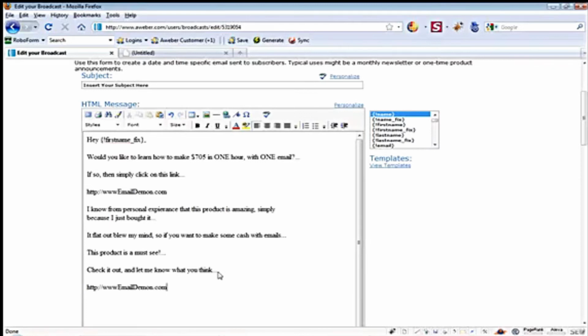What you're going to want to do is, again, what are the 2 questions you're supposed to ask? What is the benefit? How is this going to make a difference to the people buying it? And what is the desired result? And that's to simply click on the link. So you're going to just state the benefit in a question format. How would you like to learn how to make $705 in 1 hour with 1 email? There's only so many different ways of asking the questions.